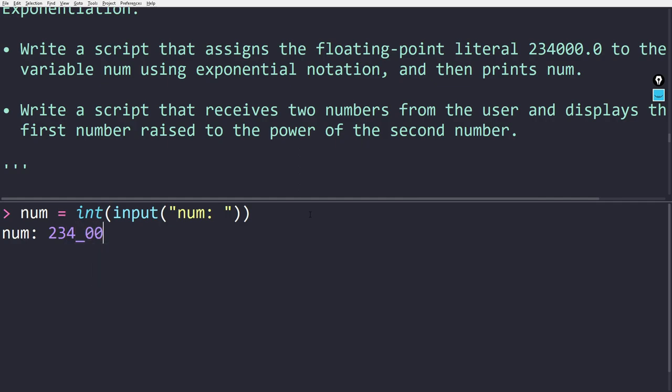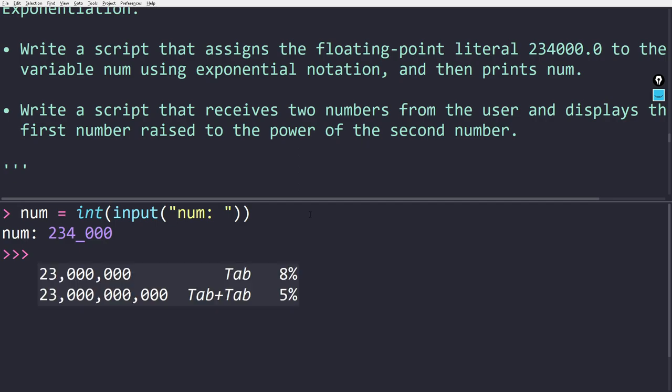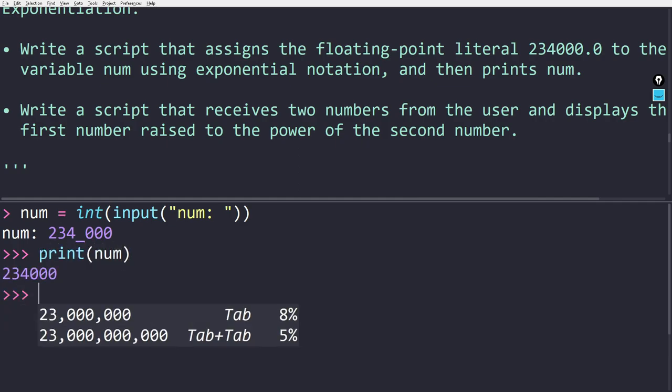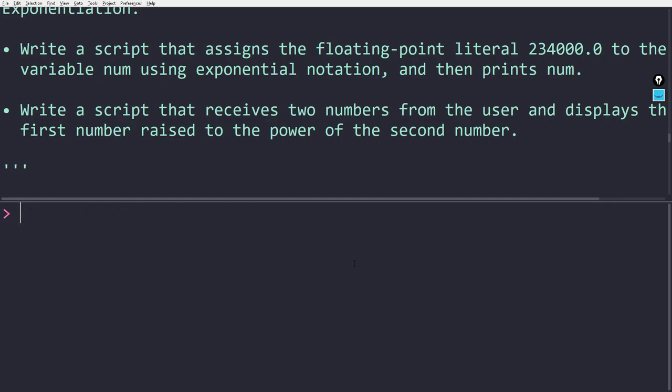234 underscore 00. The underscore in this case was recognized. So let's print num. The underscore works in this case if you have a user input, but the E, because there's a letter E, doesn't work. So that's nice to know, and again, you could easily explore that in your Python interactive shell.